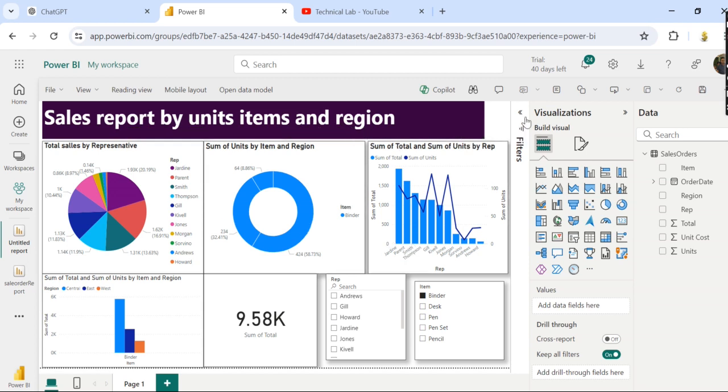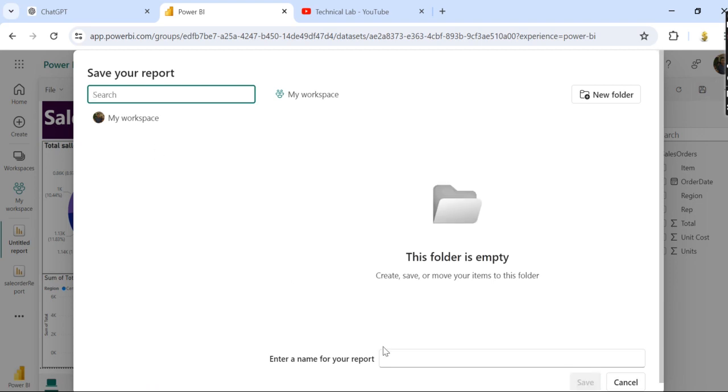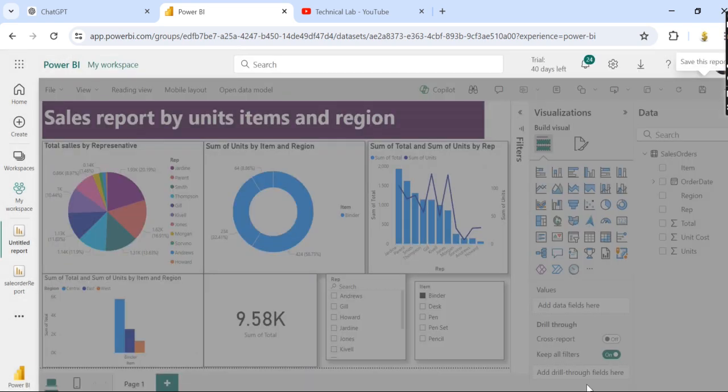As I was saying, you can directly save this in your online service. Let's say sales report, final or anything. When you save this, it is automatically available online and visible to anyone you want to share with. But this is a report, this is not a dashboard. If you want to create a dashboard from this report, you will have to do some further activities like pinning the visuals to a dashboard.